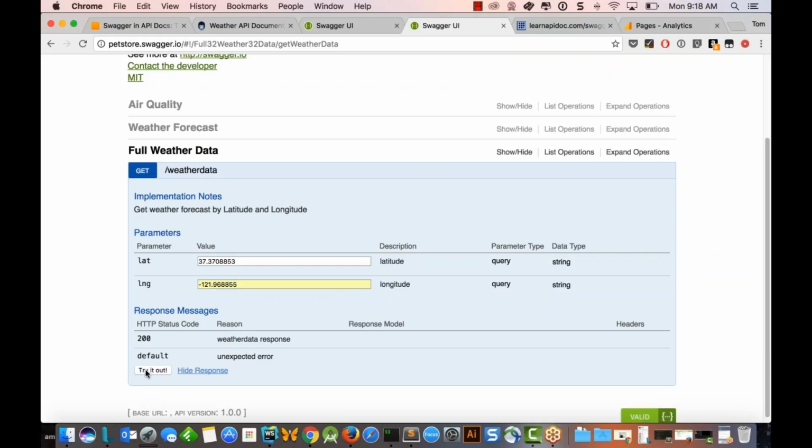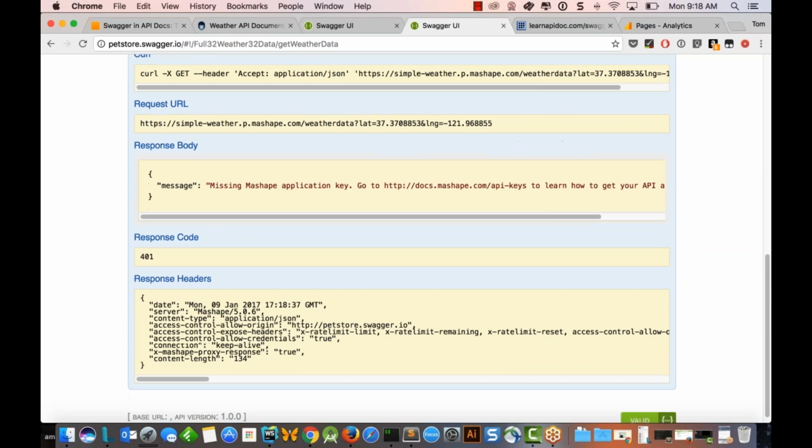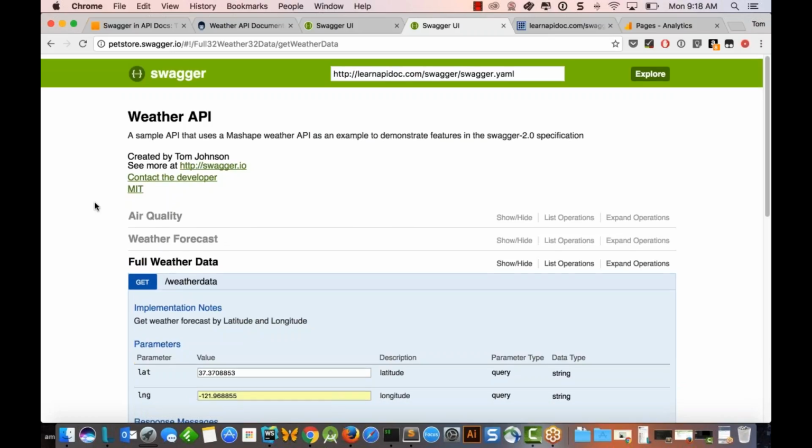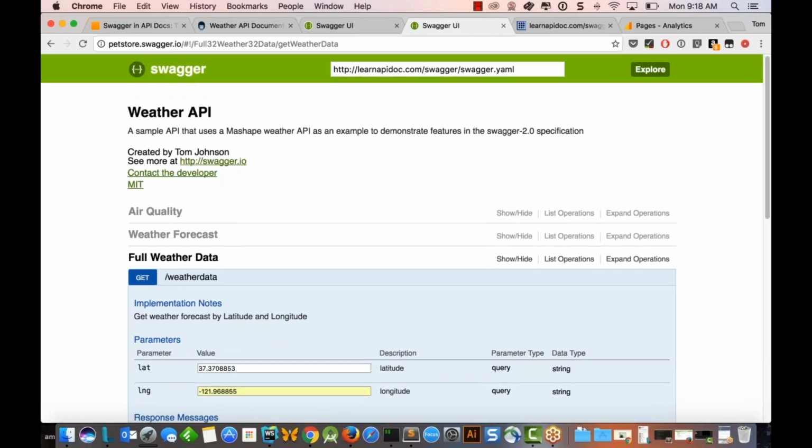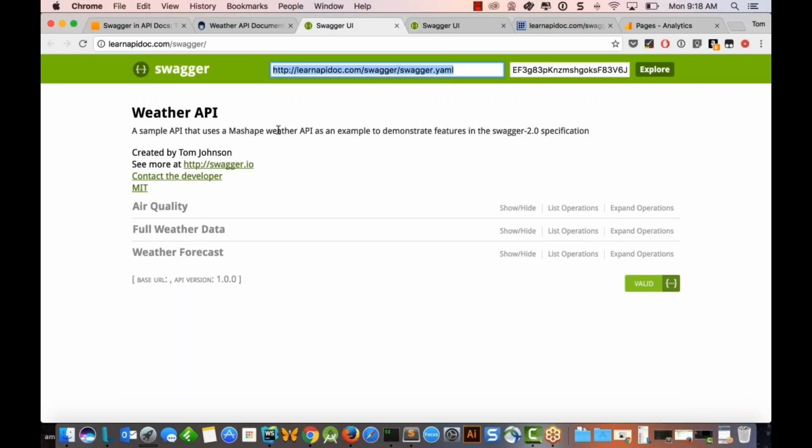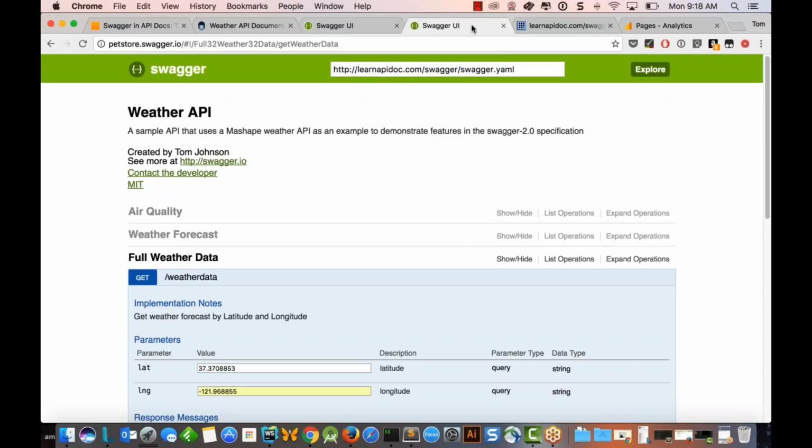And click try it out, and it's going to return, oh, you know what, it requires another key too. I forgot about that. I'll have to do that on my other one. So I guess it's requiring both an authorization key that didn't get auto-populated as well. And that is not showing up on this one. Okay.